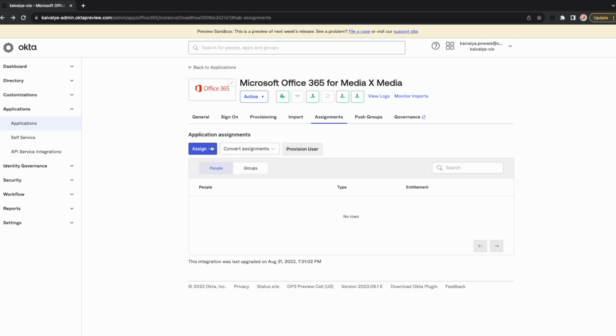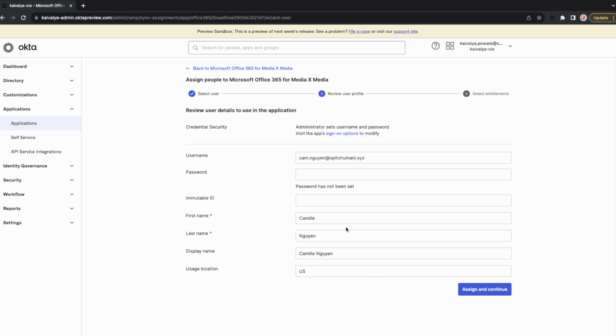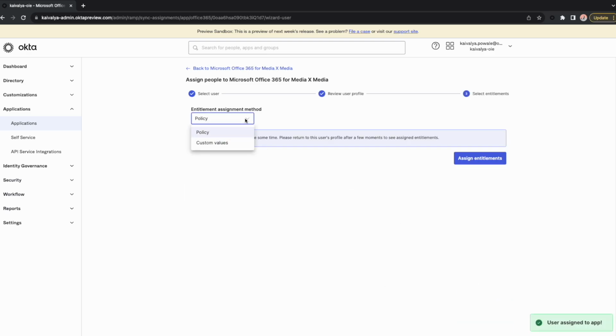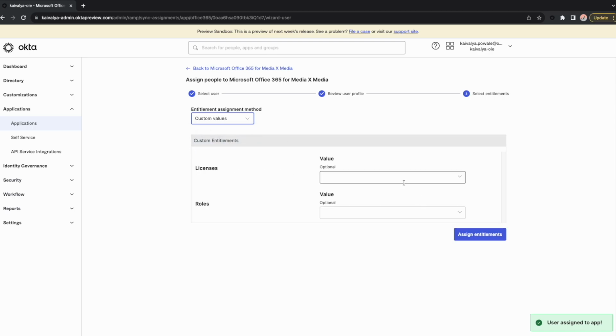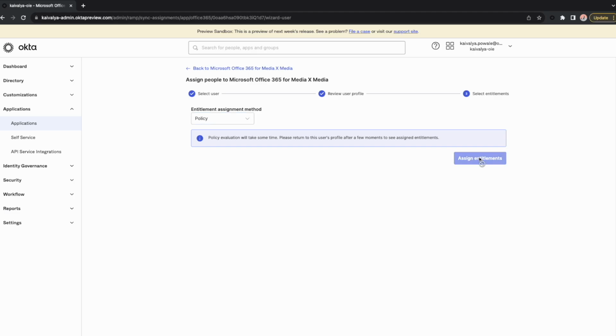Chapter 3 is where we can start leveraging what we have set up so far and assign users the right entitlements. I need to assign Camille to the app. I have the option to customize her entitlements directly or let the policy that I created run and determine what she should receive.